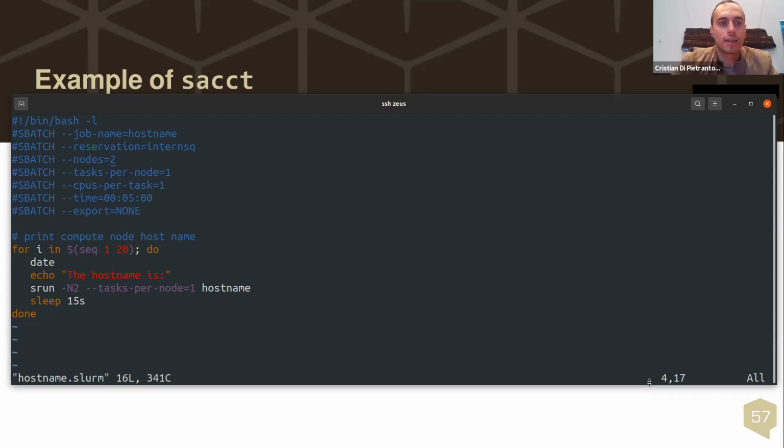So in this case, I say I want 2 nodes, and for each node 1 task. So ntasks-per-node equals 1. Task is kind of an MPI term for process. So task in this case means process. A process is a program in execution. Each process gets one CPU. So in total, we have one task on each node, and each one has a CPU.